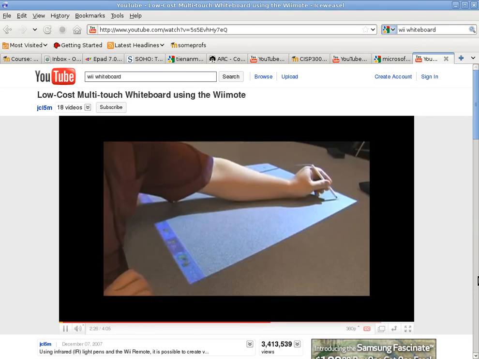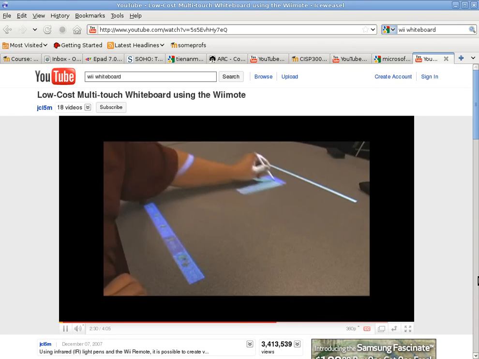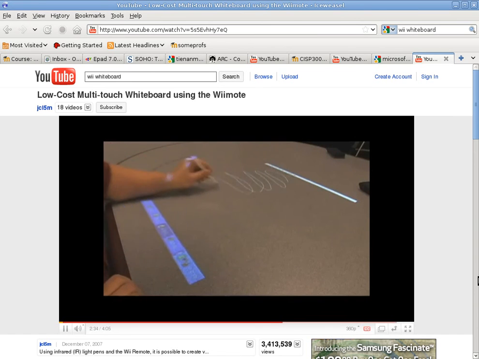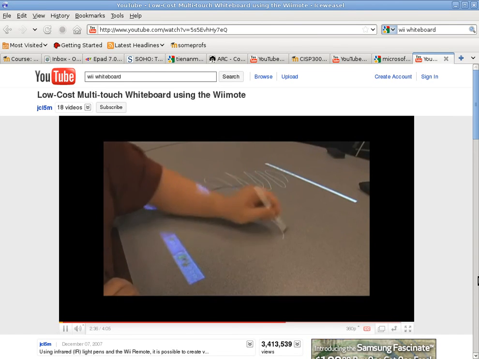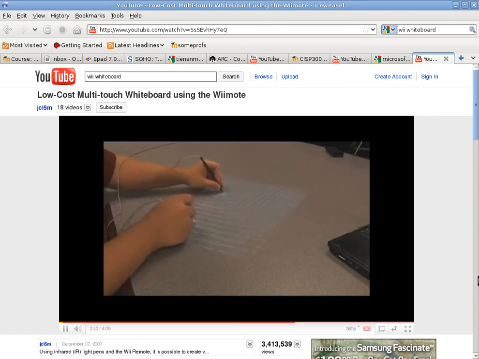Again, after I do the 4-point touch calibration, I can now use my pen just like a mouse, and I can interact with my table like it's a multi-thousand-dollar interactive whiteboard. Additionally, because the Wii remote can track up to 4 points simultaneously, if we use 2 pens, this is actually a multi-touch interactive system.